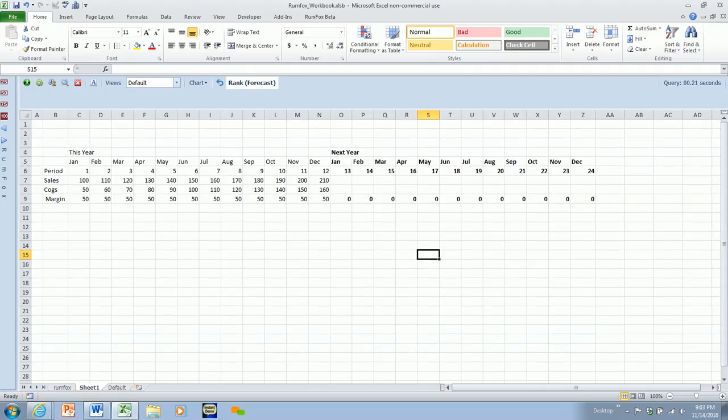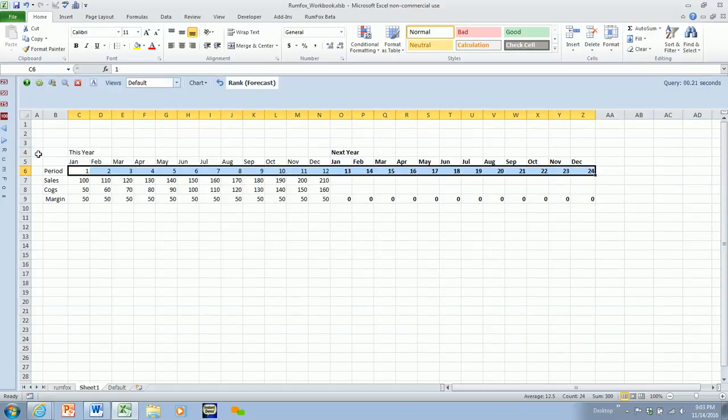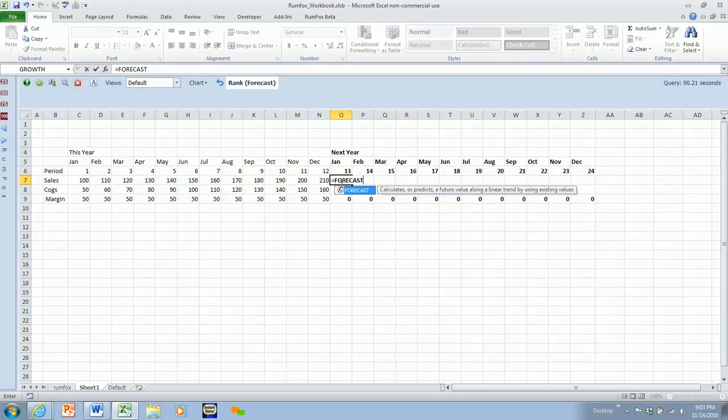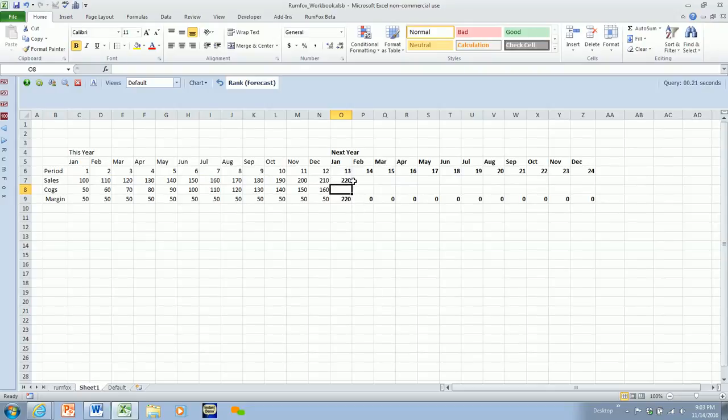Another powerful capability within Excel is its forecast feature. And I always like to show these features and how they work in Excel, and then how you can extend upon them by leveraging Rumfox. So you put in forecast, left bracket, you put in your X value, then your known Y's, comma, and then your known X's. As you can see, 220 is a natural sequence to the other sales figures.